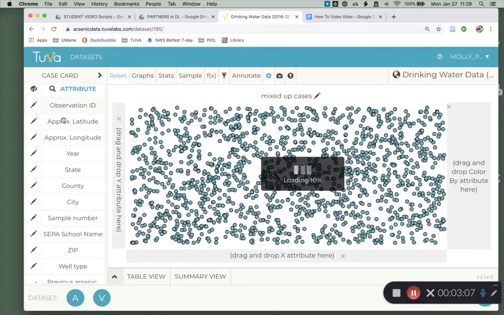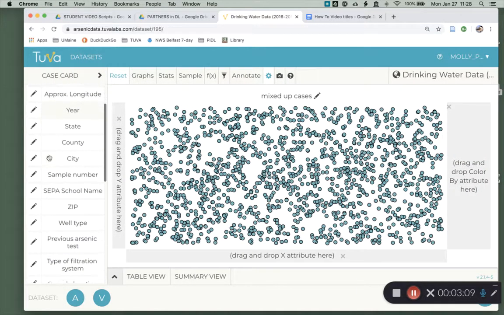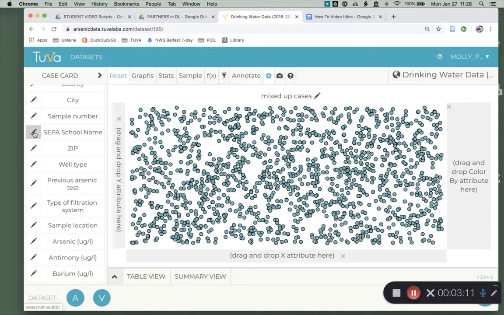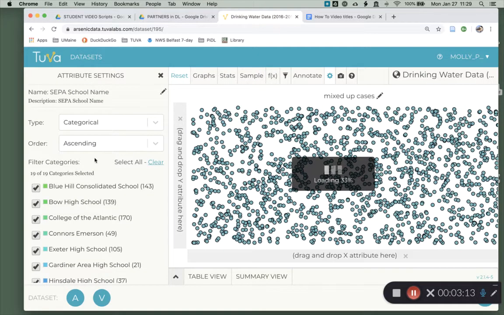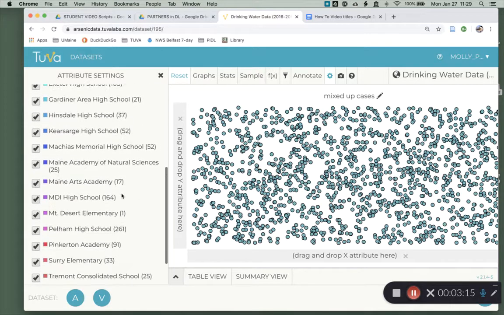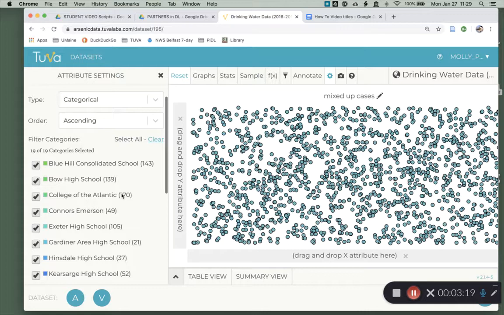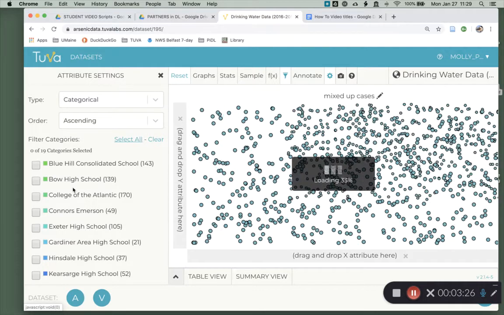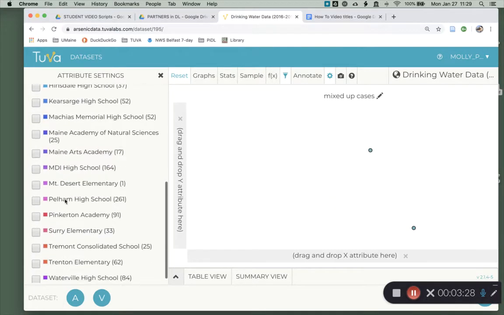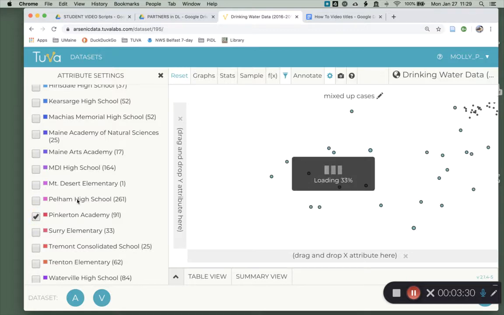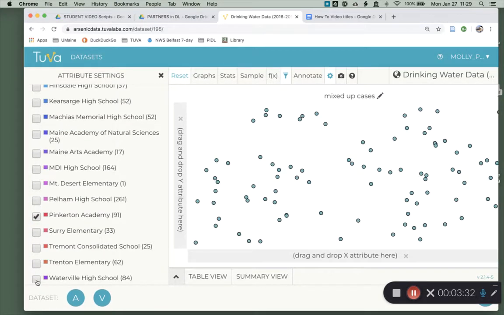Let's go back to the attribute list and take a look at SEPA school name. So we have all the schools that are in the arsenic project here. And here's where we can decide to eliminate some of them. If we only want to ask a question about 1 or 2 schools, we can clear everything. And let's just check a couple of schools here, Pinkerton and let's say Waterville.